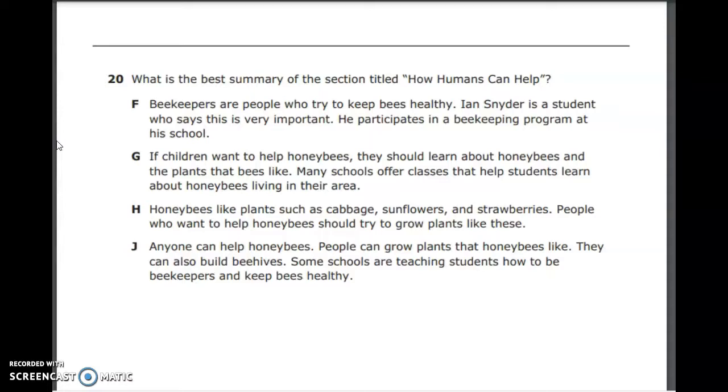H, honeybees like plants such as cabbage, sunflowers, and strawberries. People who want to help honeybees should try to grow plants like these. That is not all that was mentioned in that section. We are missing many things, so H is not our answer.